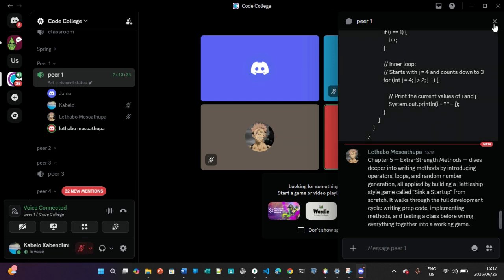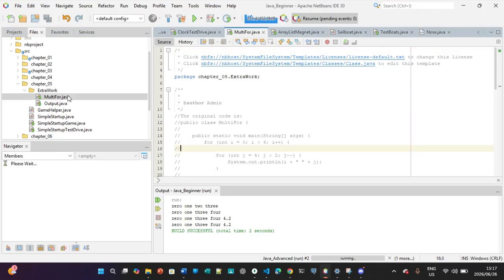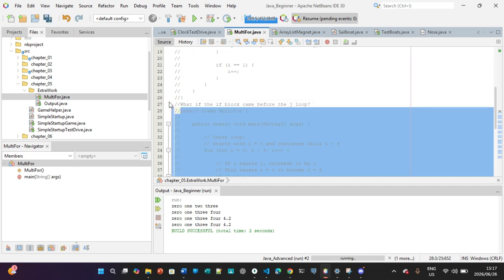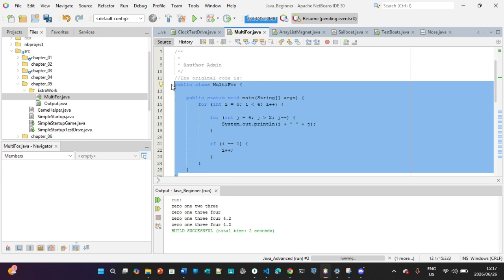So here, this class demonstrates nested for loops and how loop control affects the programming flow. As you can see, we have an outer loop that will control variable i. It will run from 0 to 3. Within this for loop, we initialize i as an integer equal to 0, i should be less than 4, and i should increment each time it loops.